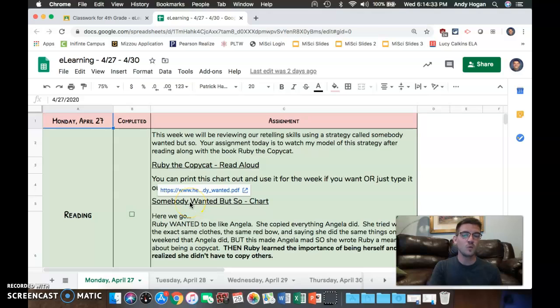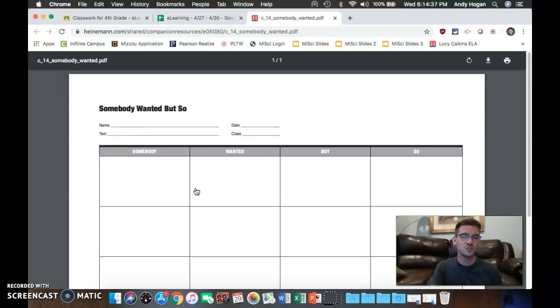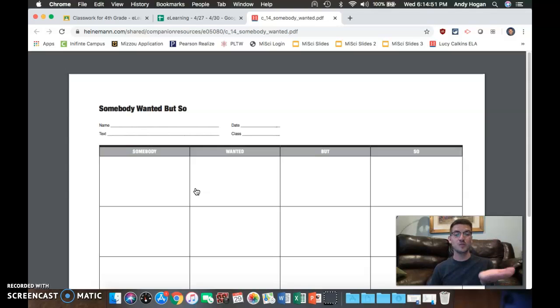This Somebody Wanted But So chart, when we click on this, it takes us to another page. Your teachers, Mr. Schultz and Mrs. Miller and I, have worked hard to make sure that if you don't have a printer, this is 4th grade wide, if you don't have a printer, you don't have to worry about it, okay? And I mean that as you'll still be doing the work, but don't worry about printing it out.